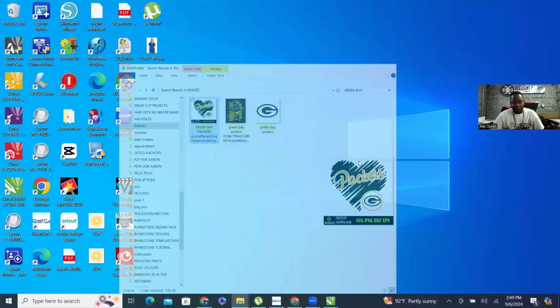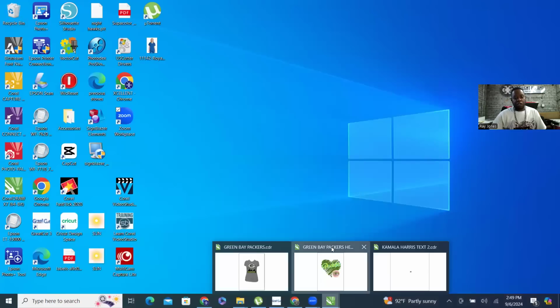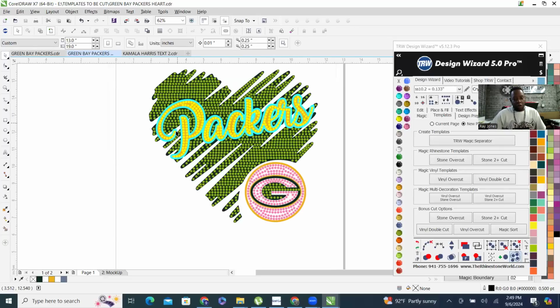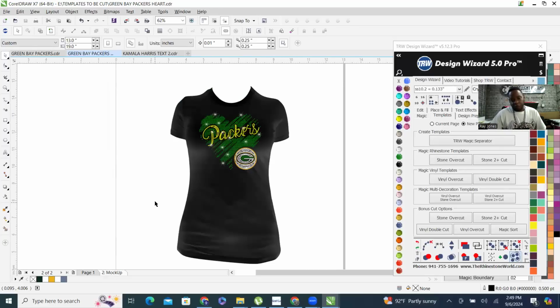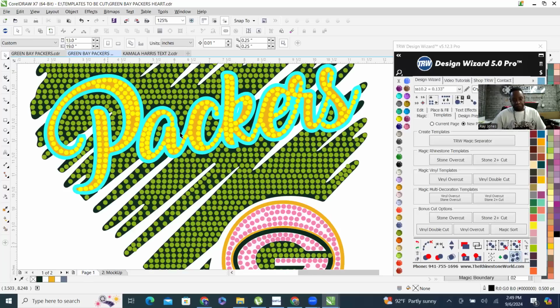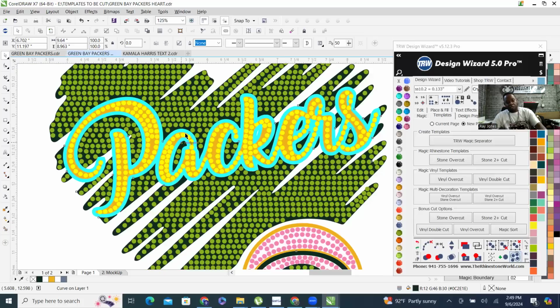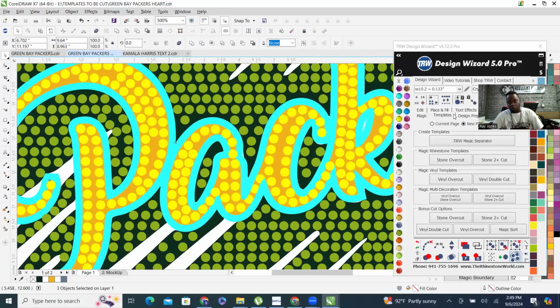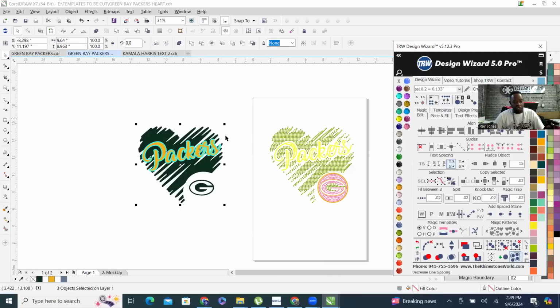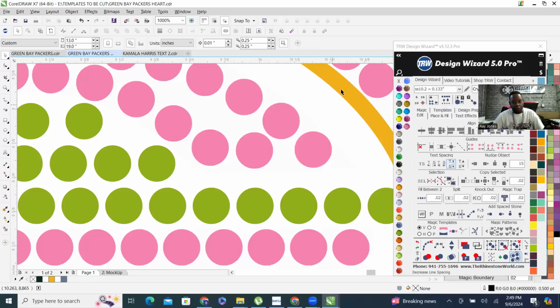All right, that's the design I was recently working on. It's Green Bay Packers. And when it's actually on the shirt, so a lot of people, these objects, let me edit and nudge these out. As you can see, that's the design there.